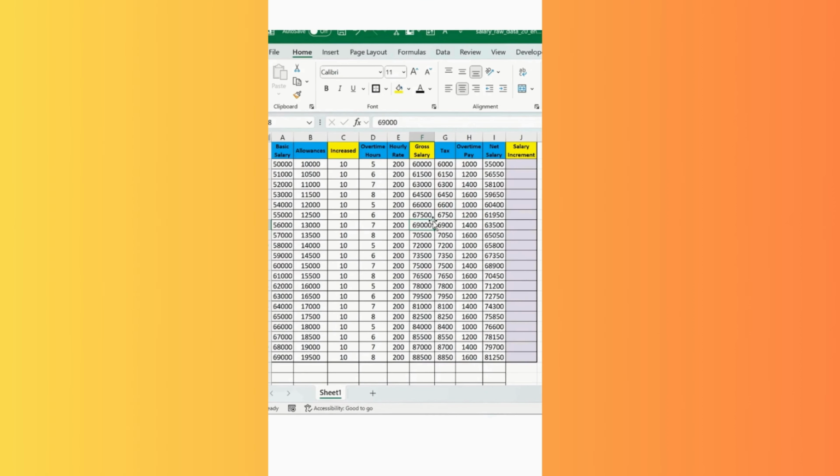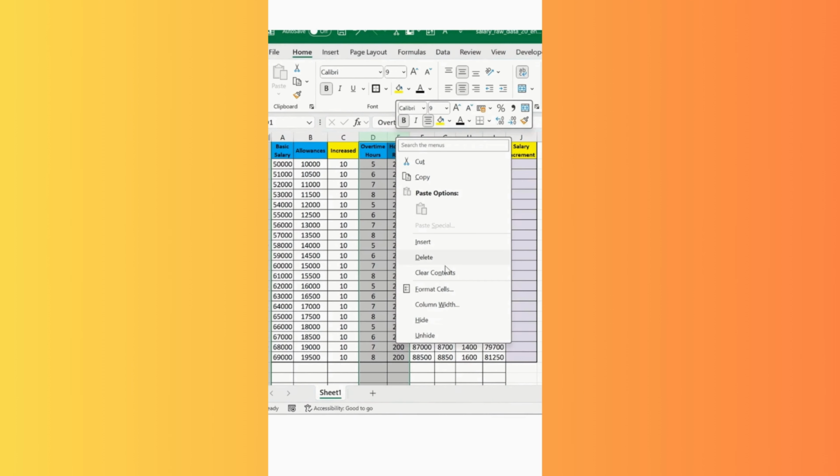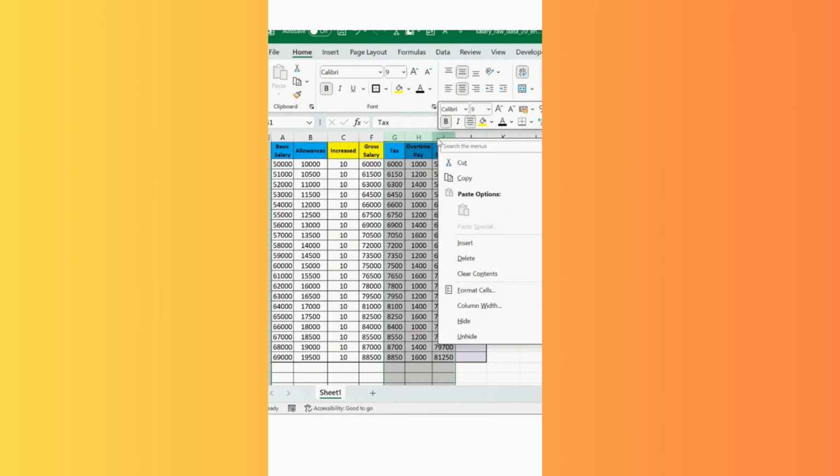Let's calculate salary increment. Suppose a percentage has been given and we want to calculate the salary based on the percentage which has been assigned. To do that, we'll add a simple formula. Before we add that, let me just hide these columns which I don't require. I'll just hide this as well.